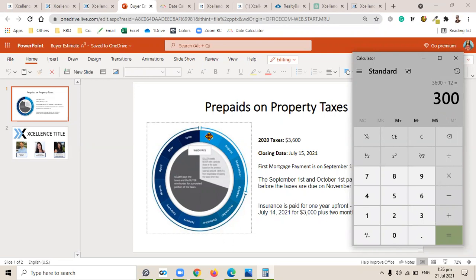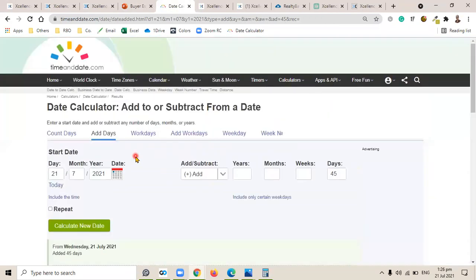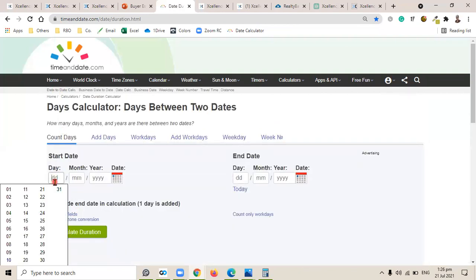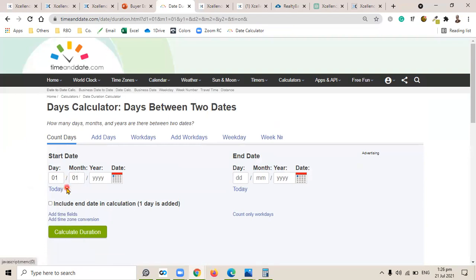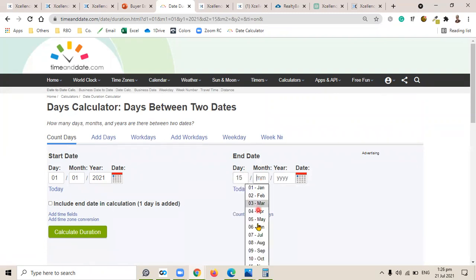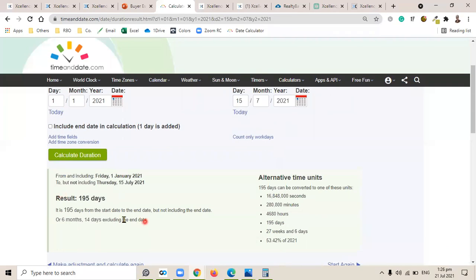So with that said, let's now go to the date calculator. Here we're going to use the date to date calculator, and we're going to enter January the 1st, 2021 to July the 15th, 2021. Let's go ahead and calculate this, and that's going to give us a total of 195 days.